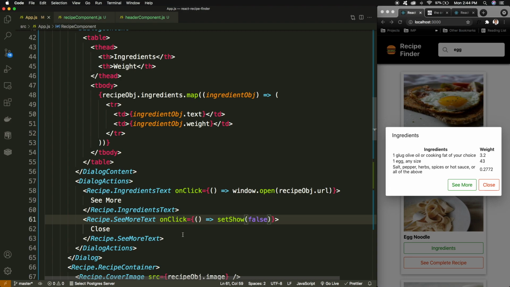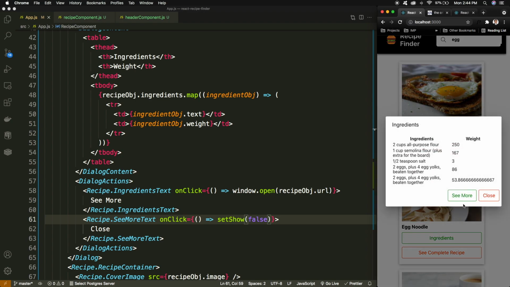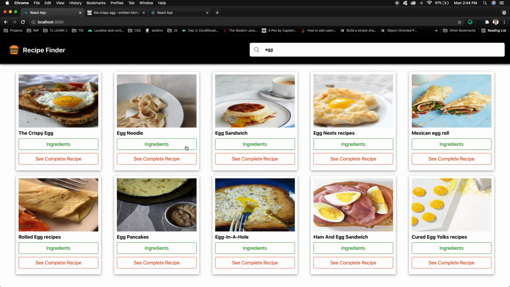And after setting it false, it will close the dialog. So let's see if it's working. Yeah, on clicking on close, it's closing the dialog, and on clicking on the ingredients, the ingredient listing is here. So that's all. For this application, we have achieved a lot of things.